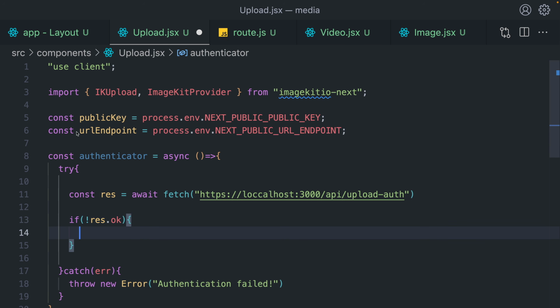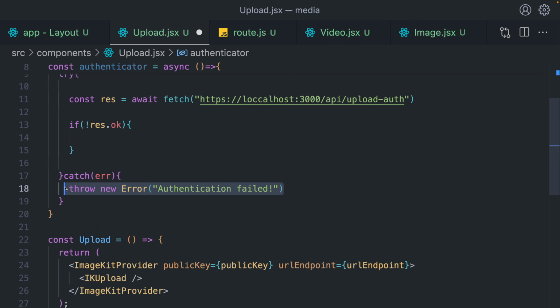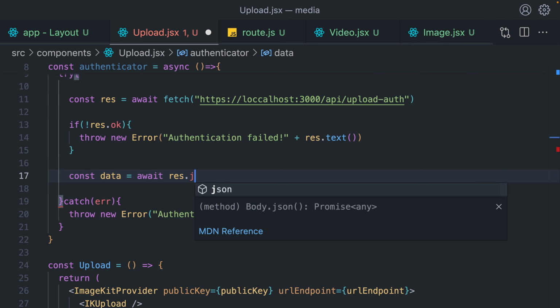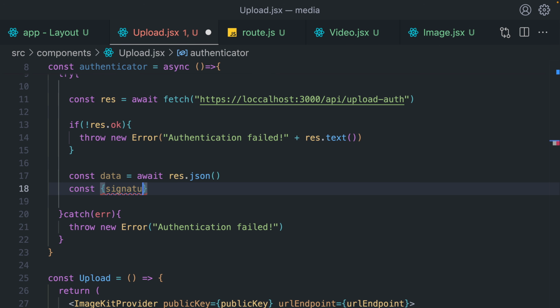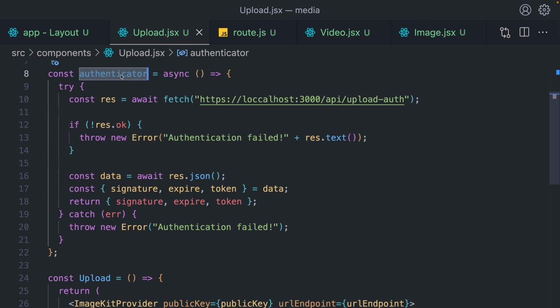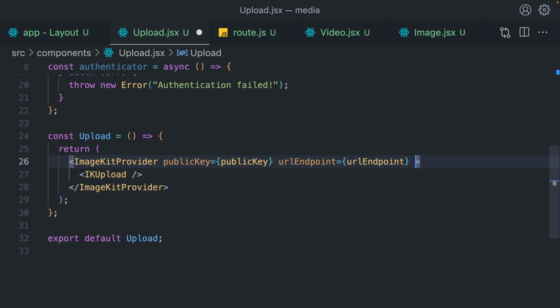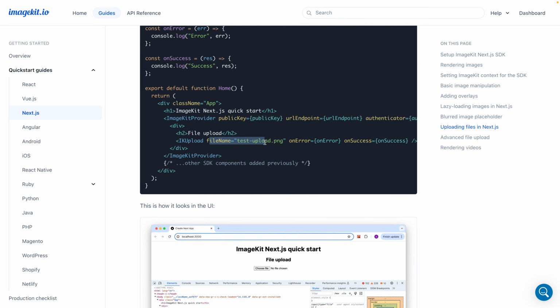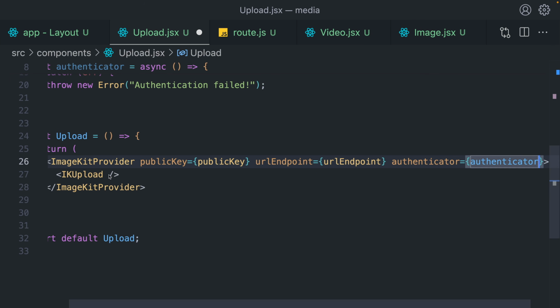If the verification goes wrong, we'll throw an error. If everything is okay, we'll get the data. And remember, it includes the signature, expire, and the token. Let's return them. And we can use this function here. You can give any file name, but you don't have to because if you write use unique file name, it's gonna generate a different name for each file.